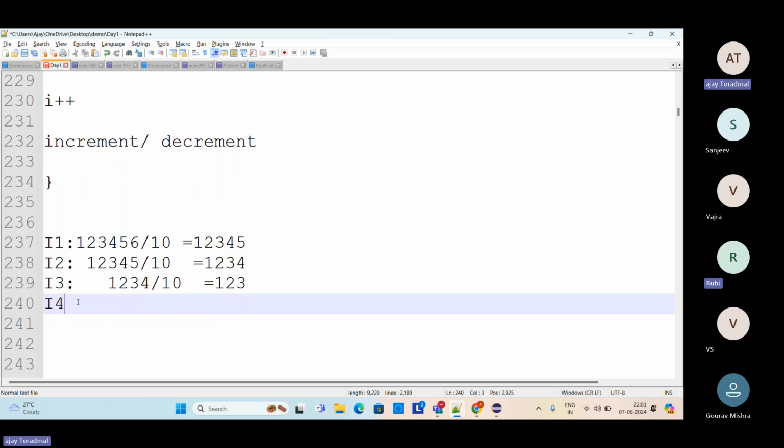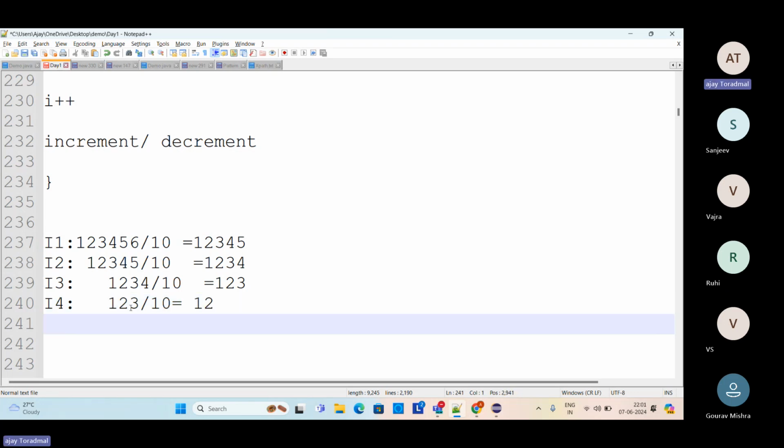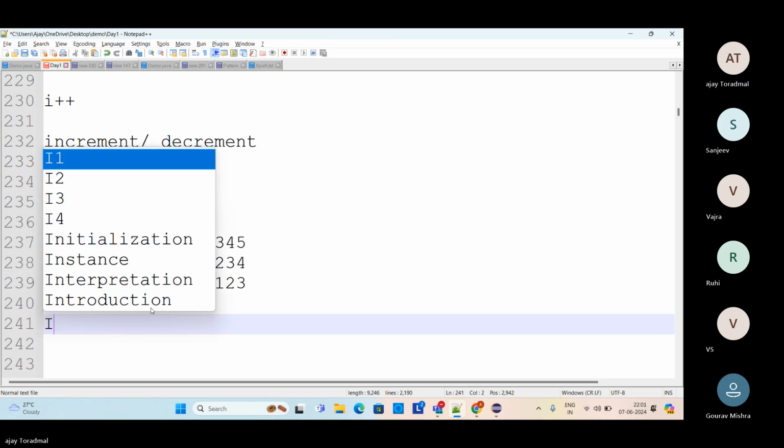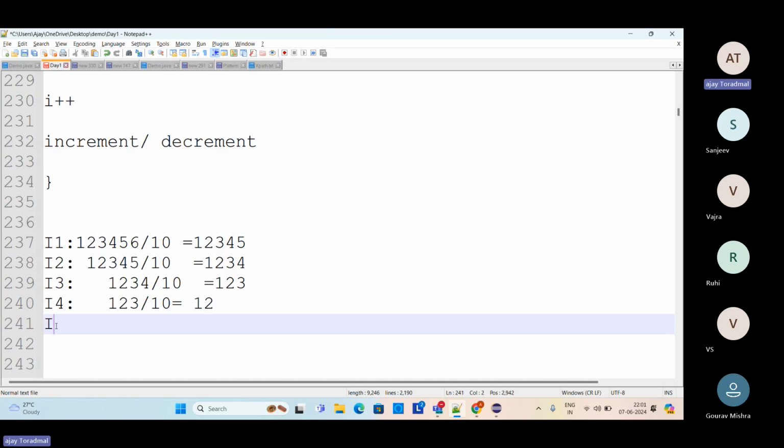1, 2, 3 divided by 10. Okay, now output will be 1, 2. Okay, now in the fifth iteration, what I will do? I'll say 1, 2 divided by 10. Okay, so output will be 1.